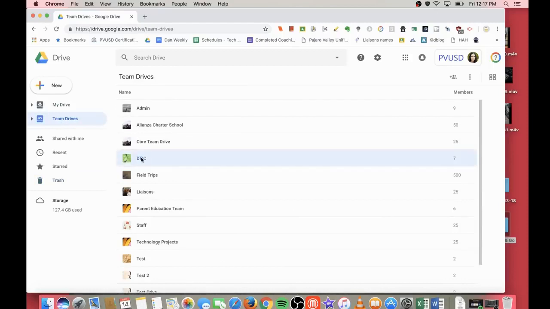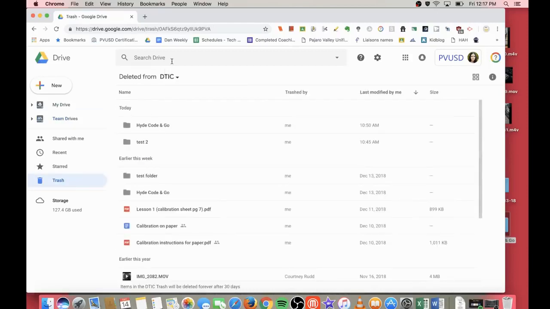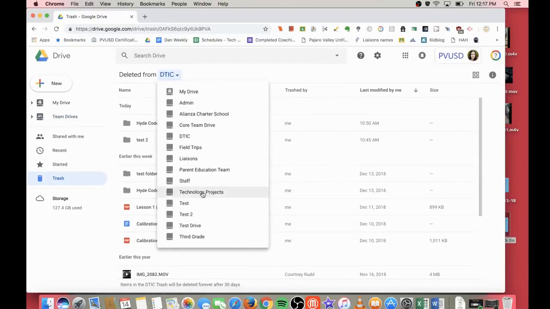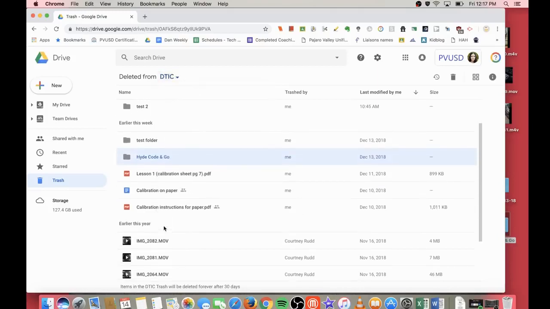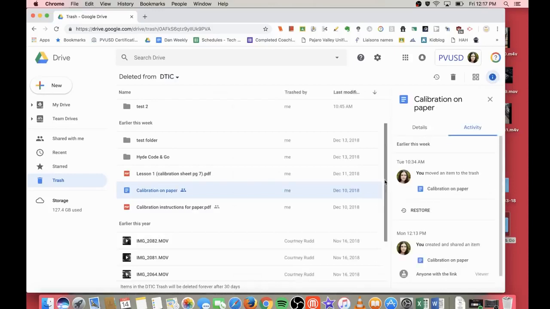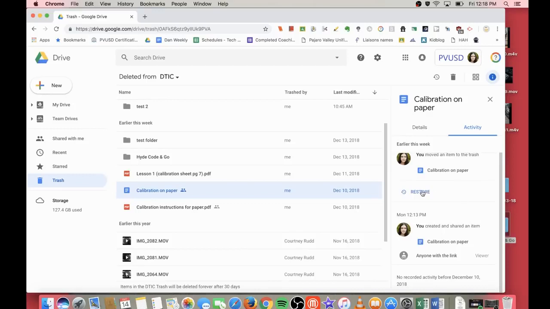Let's go back to that one. If I'm in that trash can from DTIC, I could also click on this drop down and select a different team drive if I'd like to see what's in the trash there. And I can click on Files and then that I for View Details to see, well, who actually deleted that file. And then I could choose to restore it or not.